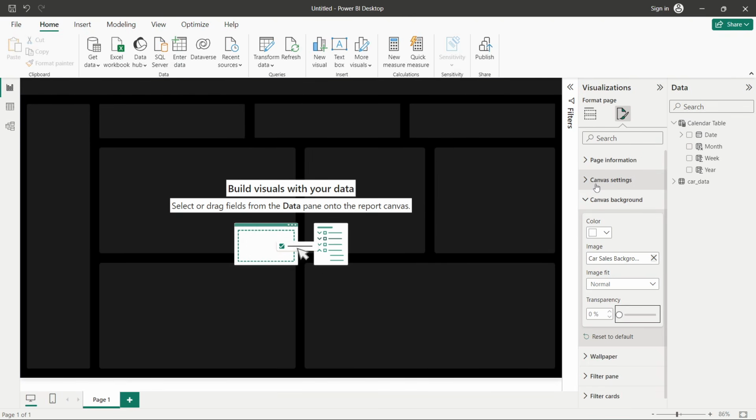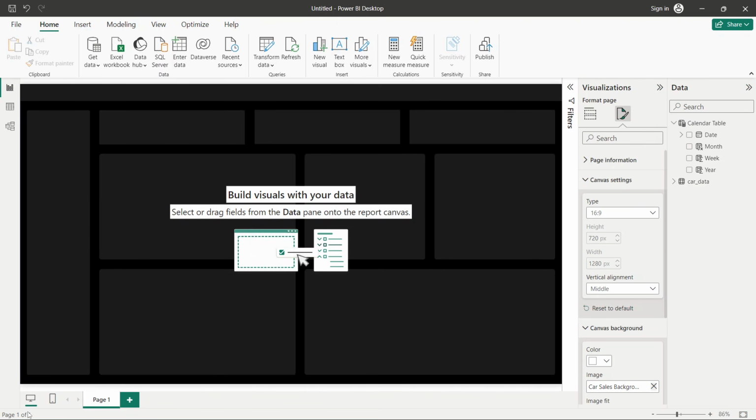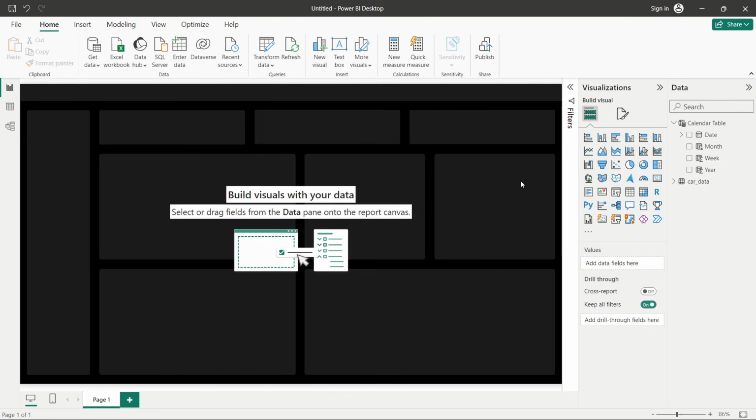Similarly, you have to go to canvas settings over here, and you can see the vertical alignment is at top. Instead of top, I will select middle. So this entire image will be vertically centered in this particular canvas. All right. So now this has been set up, and now we will start building our visual.